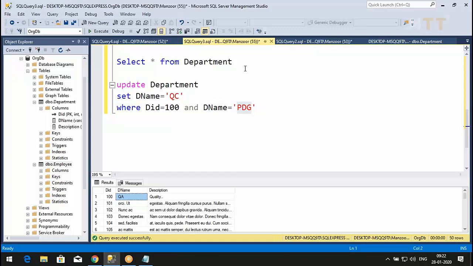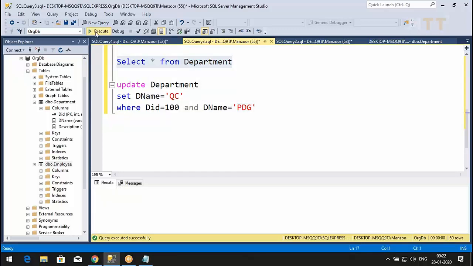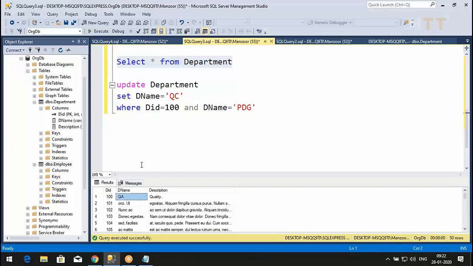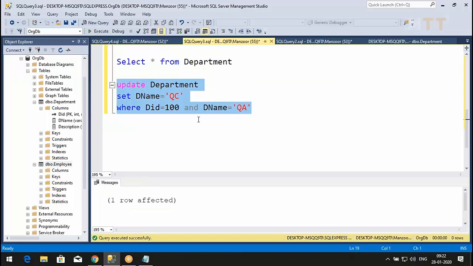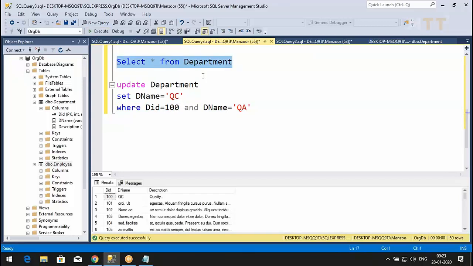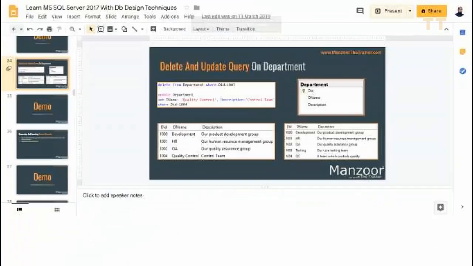Okay, 0 rows affected. Why? Because it has got updated. It is now not PDG, it is QA. Now you think, you decide, do you want to update now? Yes, I want to update. If it is QA, then update it to QC. Now it has got updated. Like we were looking for department ID 100, in the same way department name should be QA. So this is your optimistic concurrency control. I hope you got the point.